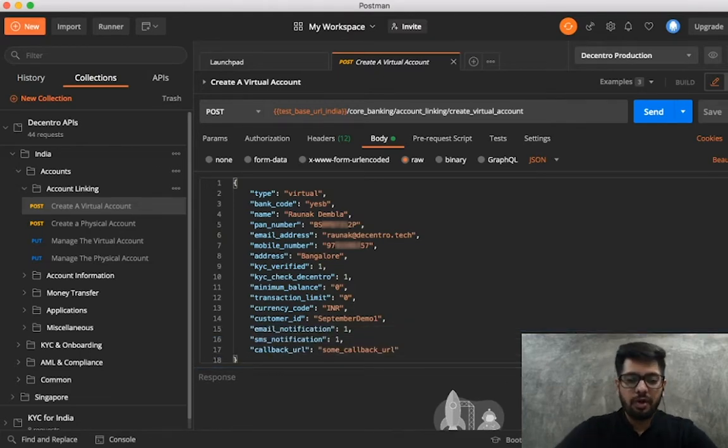Now, the first parameter that you see is the type of account that you would like to create. So you're going to go with virtual. The bank code is basically asking you which bank you want to create this virtual account with. And today we're going to be running with Yes Bank, but you can either run with Yes Bank or ICICI. Then you enter the name of the person you're creating the virtual account for, the PAN number of the same person, along with the email ID and phone number for them, and the address.